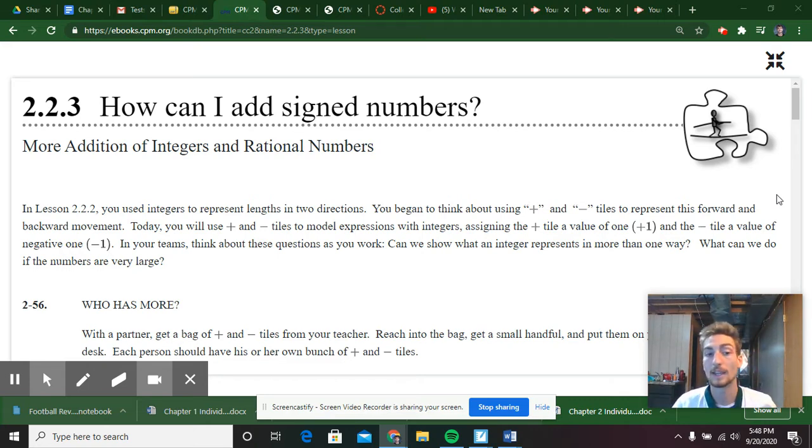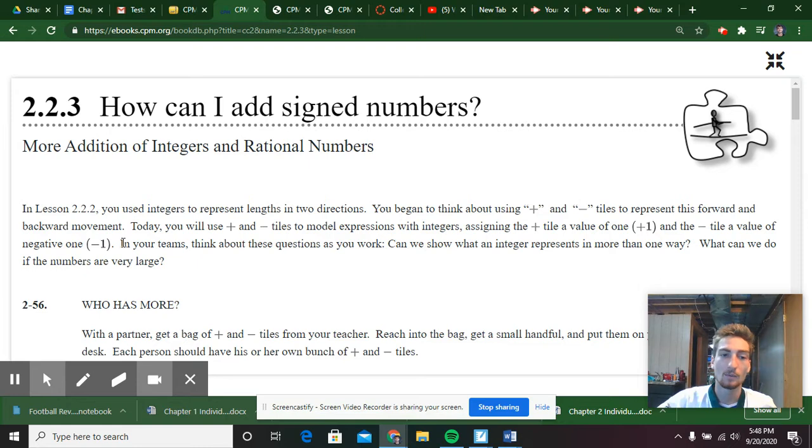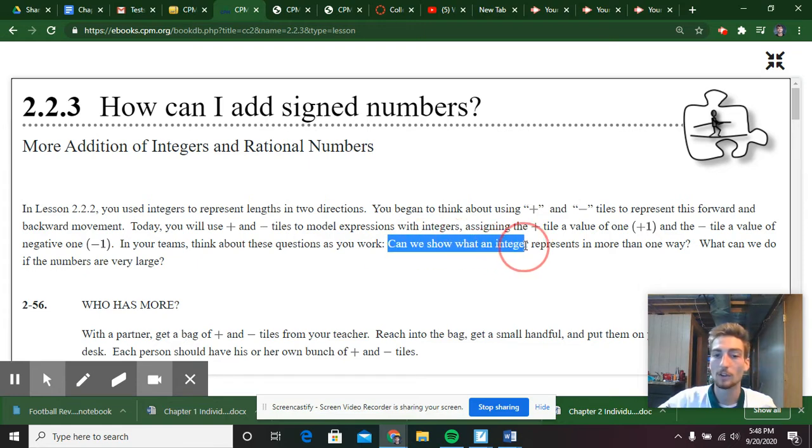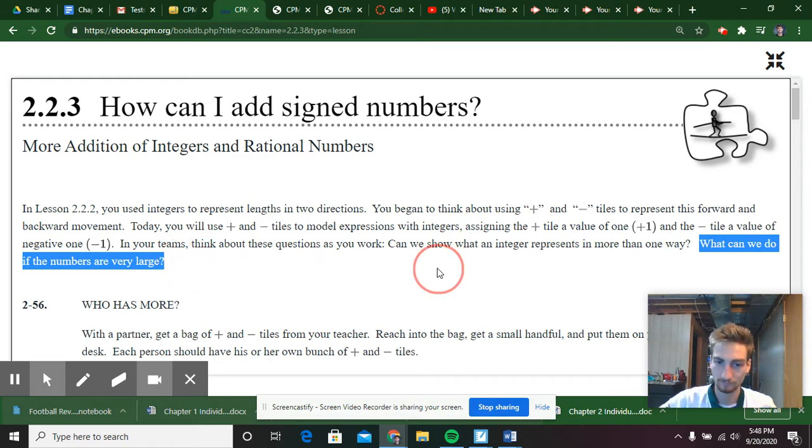movement. And so today, we are going to use those same tiles, the plus sign and the negative sign, to model expressions with integers, assigning the plus tile a value of +1 and the negative tile a value of -1, we are going to think about these questions as we work. Can we show what an integer represents in more than one way? And also, what can we do if the numbers are very large?